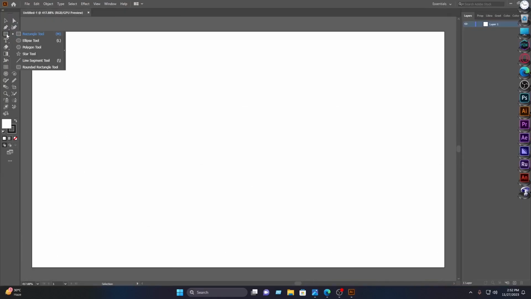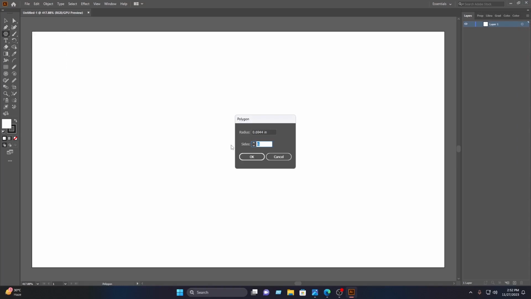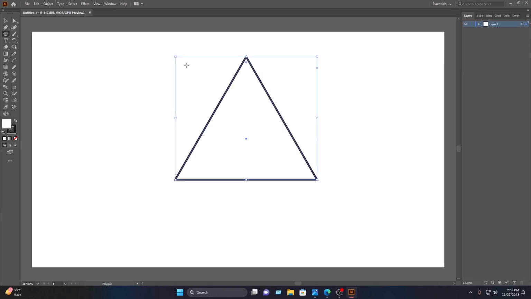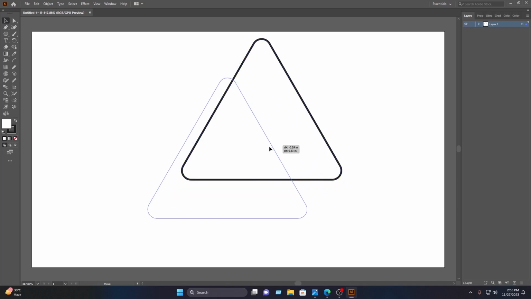After setting up the page, you have to select the shape tool, then select the shape, then click on here. Then select this box and type 3, then click on OK. Then you have to select this and drag this in here. Then select the move tool, then press and hold the Shift key, then increase the size of this, then drag this in here.